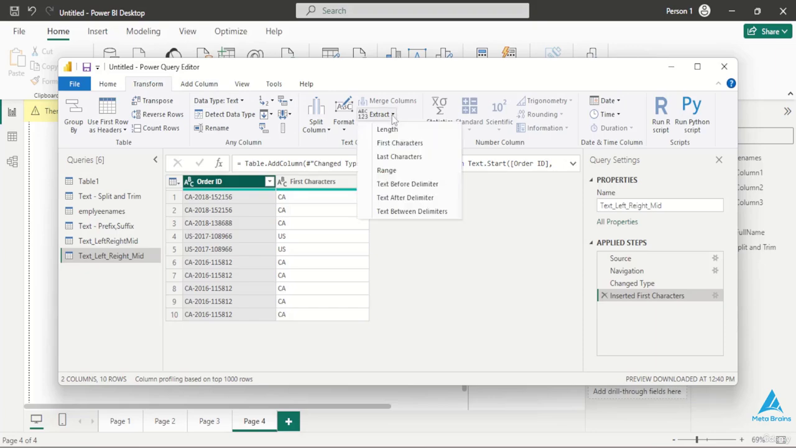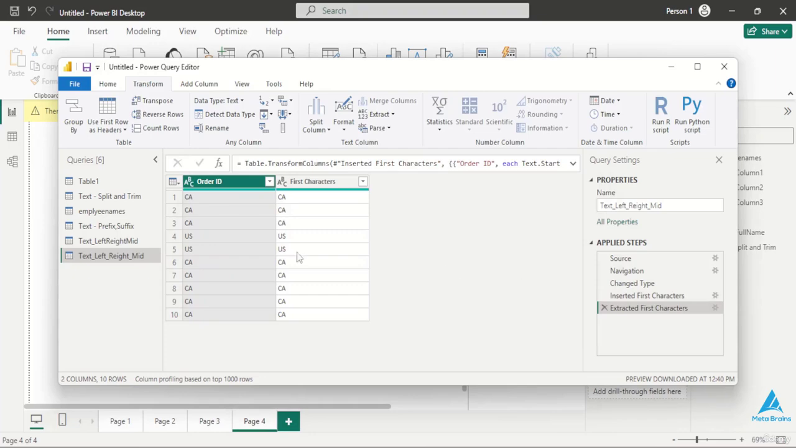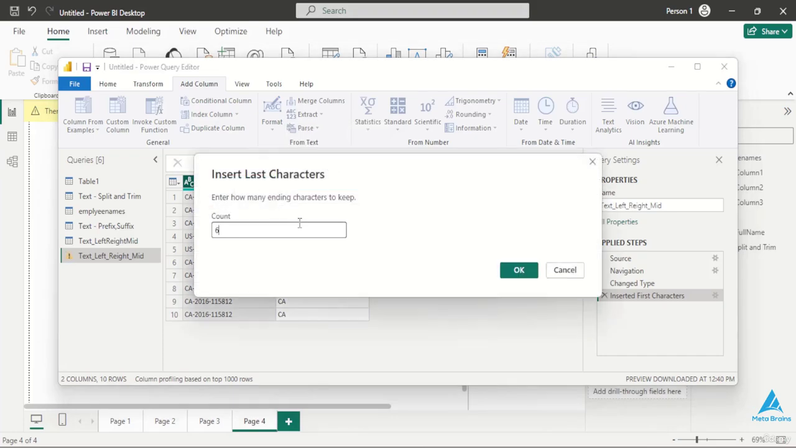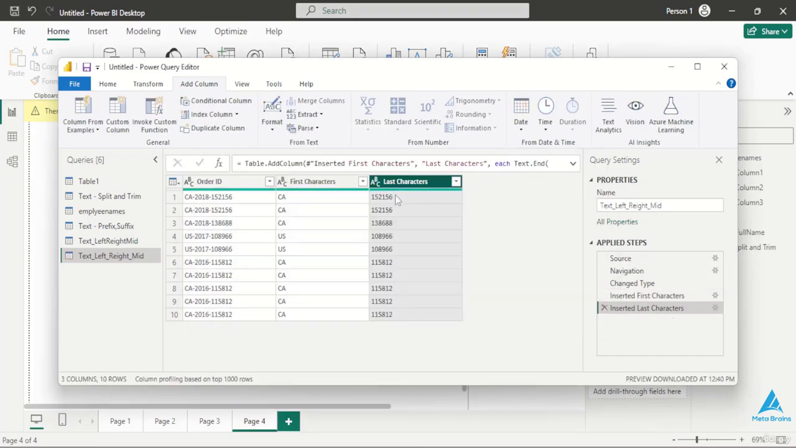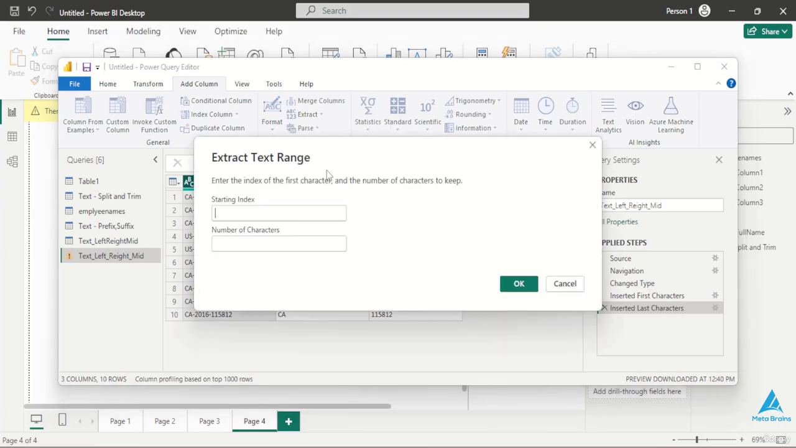So what is the difference then? Let me delete the last step. If I go to Add Column, click Extract, First Characters, and type 2, then click OK, this will add a new column extracting 2 characters. But if I select the first column, go to the Transform tab, Extract, First Characters, type 2 and click OK, this will change the existing column. So make sure you use it wisely: when to use Add Column and when to use Transform. So I've added a column and extracted those.